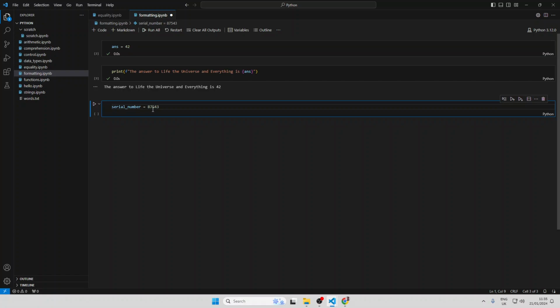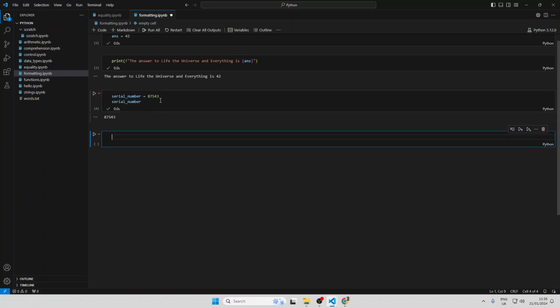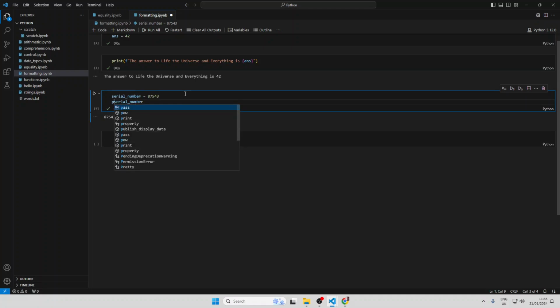Okay, here's a serial number. But it's common that serial numbers are supposed to have some zeros at the beginning, and you're supposed to include those. But if you just print a number in Python, it won't include the zeros. But we can do it with an f string like this.